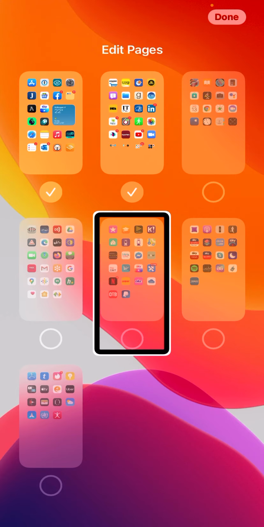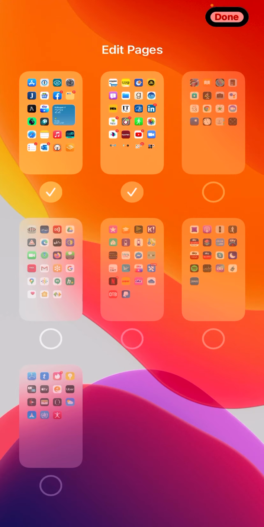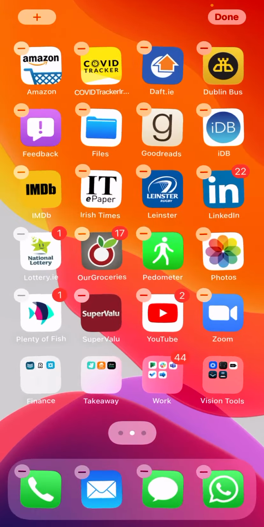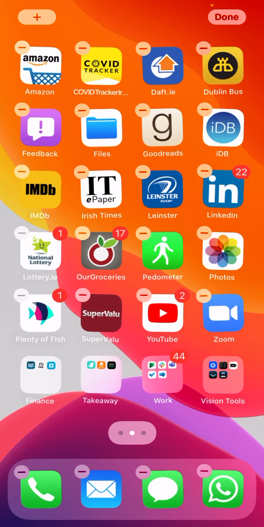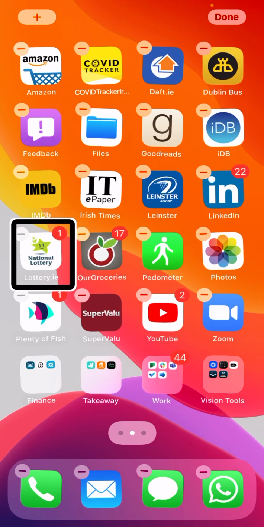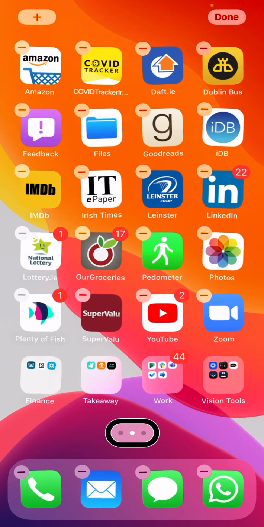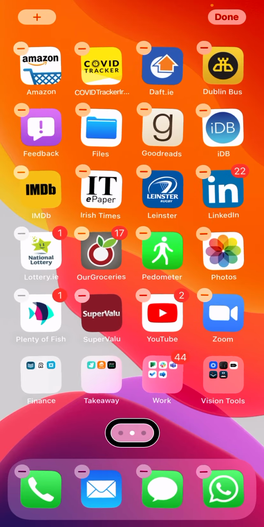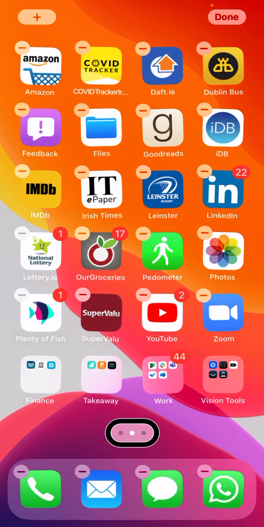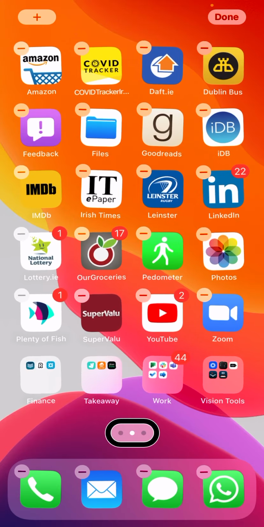I'm going to find the done button in the top right corner. Done button. Done. And now I'm back on a home screen. Page 2 of 3, adjustable. Because I'm still in edit mode, it says page 2 of 3, so I'm just going to exit edit mode by doing the home gesture.